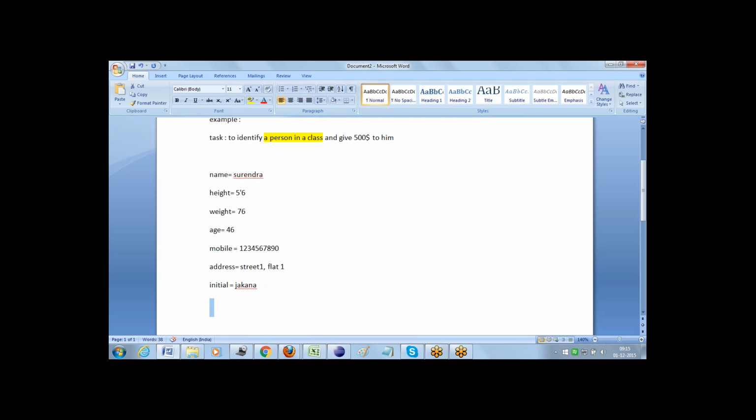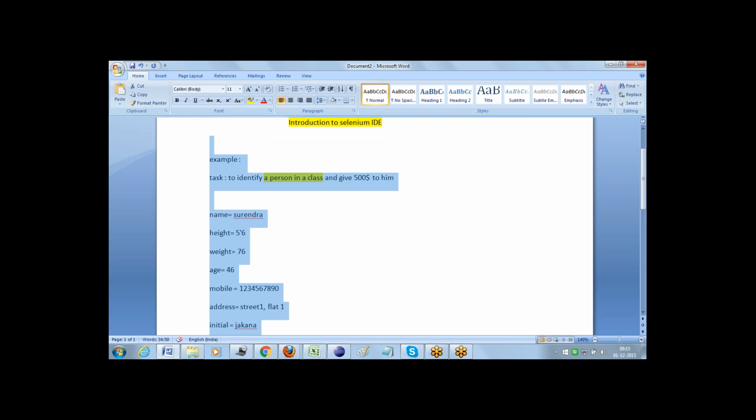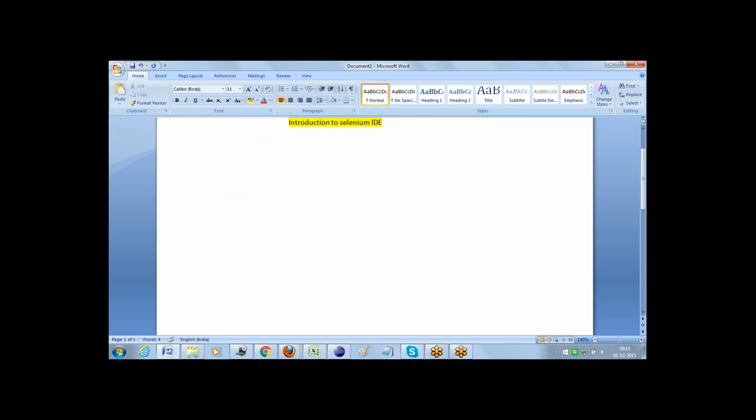The same way, moving back to our automation testing, assume that you are testing a Gmail application manually.